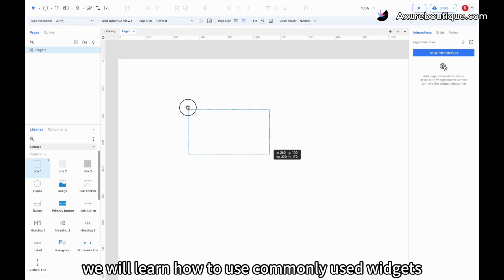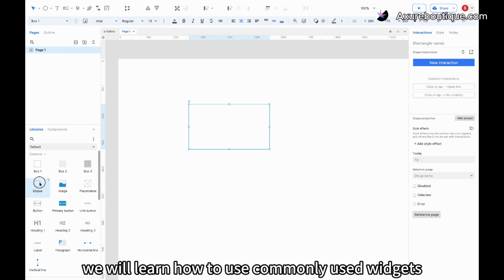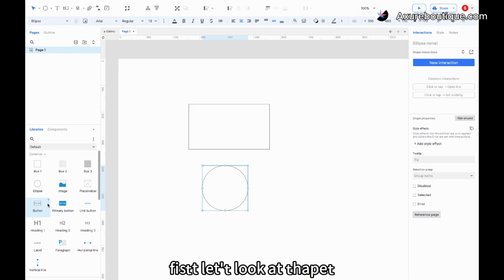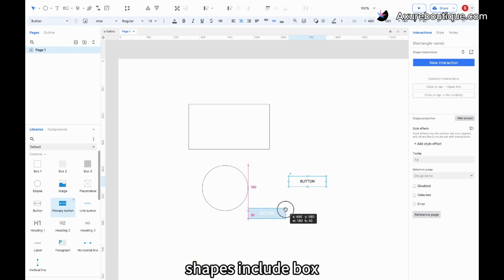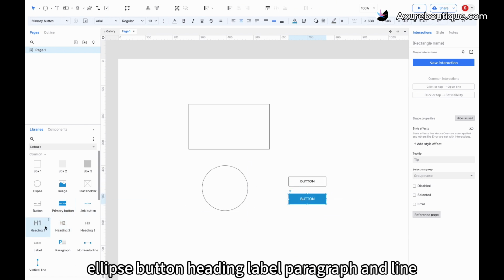In this lesson, we will learn how to use commonly used widgets. First, let's look at shapes. Start by dragging common shapes onto the canvas. Shapes include box, ellipse, button, heading, label, paragraph, and line.